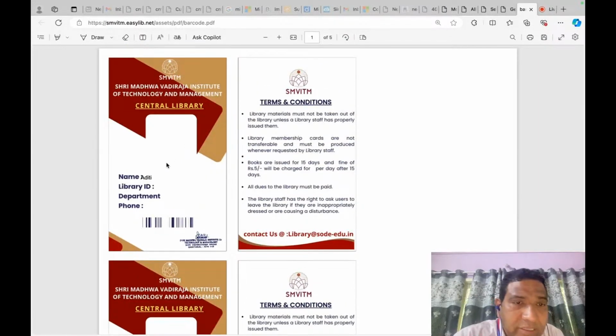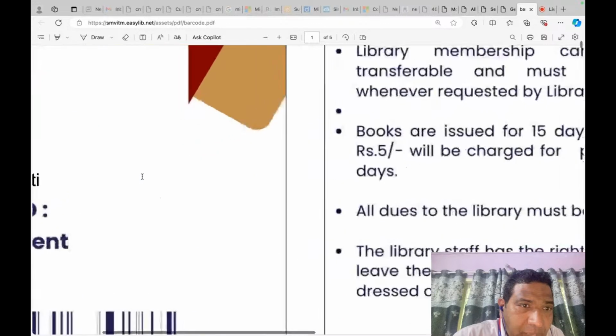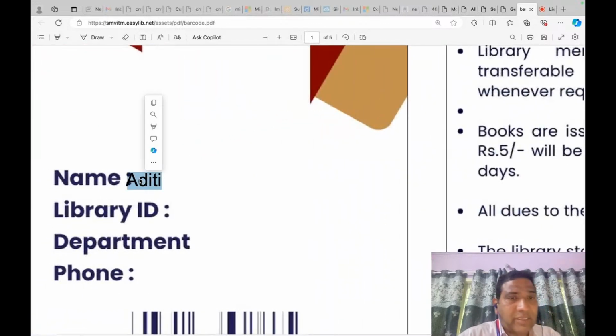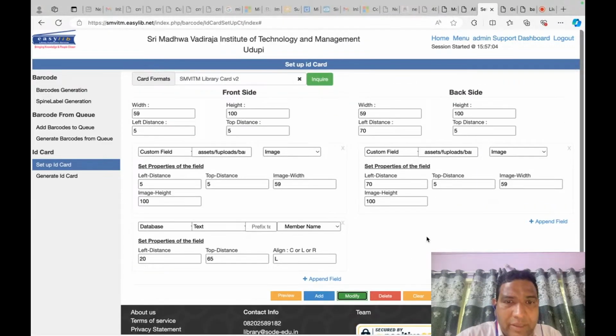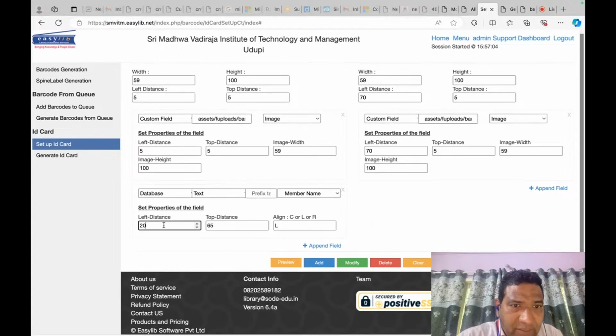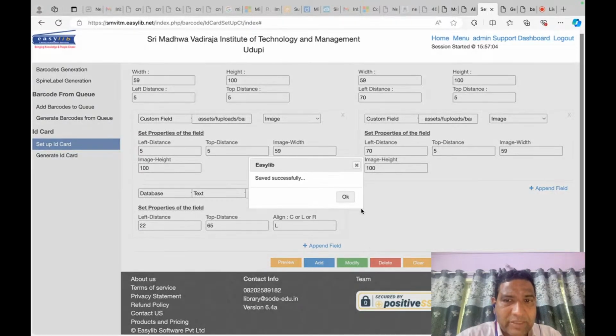Okay. So let's... Oh, it's come here. Aditi has come over here, correct? So it's slightly overlapping. So we'll move it slightly to the right. What I would do is, left distance, I'll make it 22. Okay, hopefully it should work fine. So I'll modify. Now it's done.